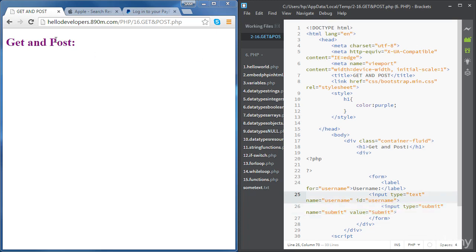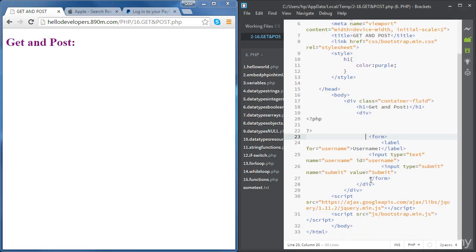If we save and refresh the page, let's refresh again. All right, so we can see our form there. It's a simple form, one input and a submit button.